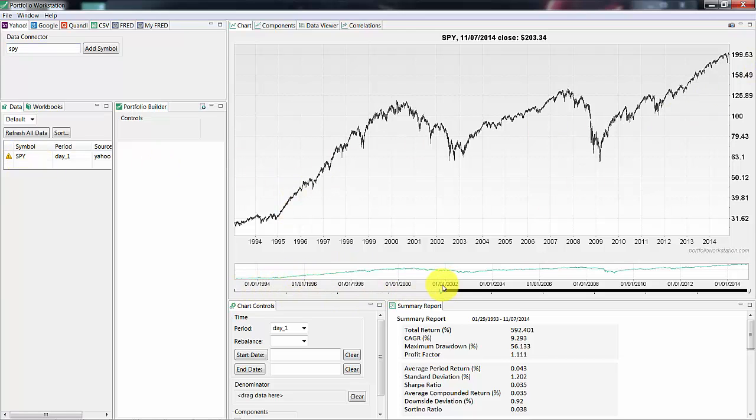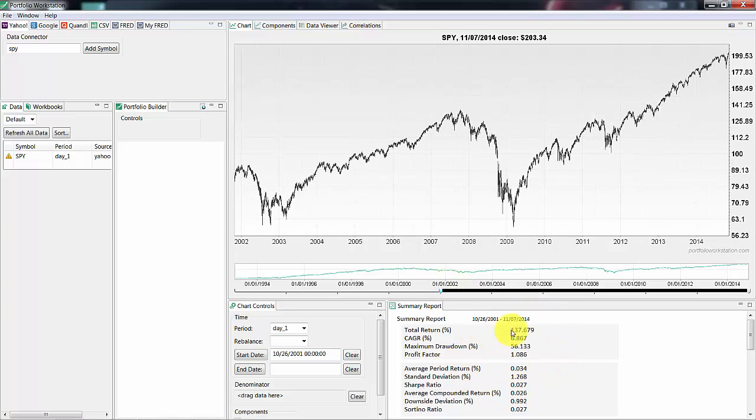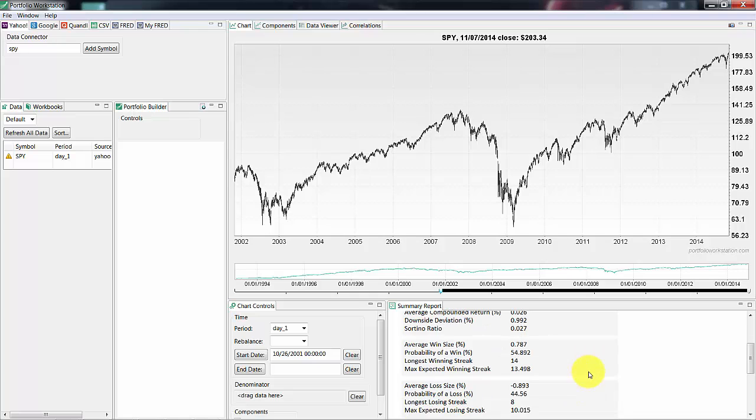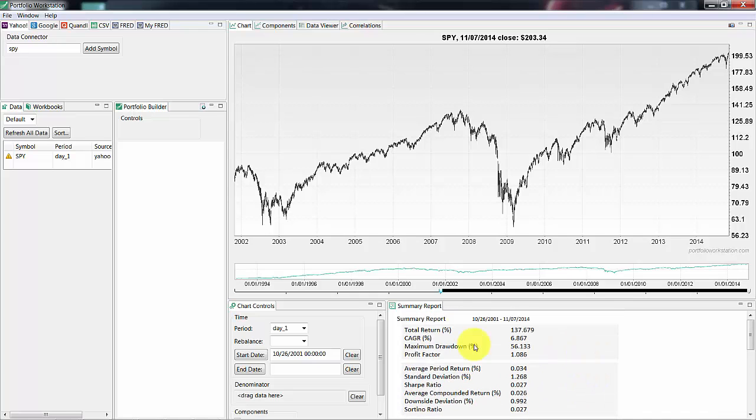We can shrink the date, and you see the stats update. We've got quite a bit of stats in here: Sharpe ratio, Sortino ratio, various other things. We can choose from any of these time frames we want to convert the data into.